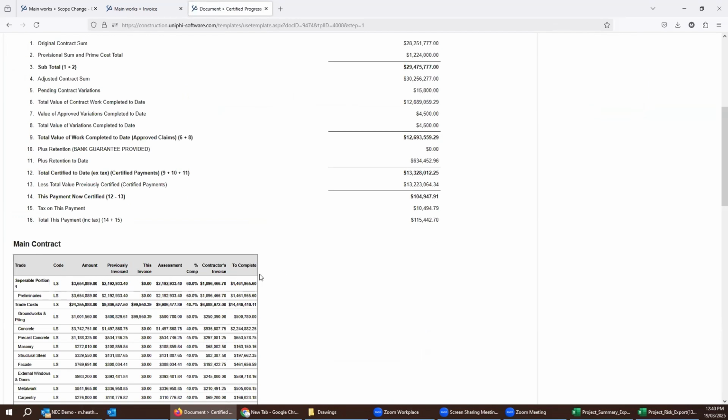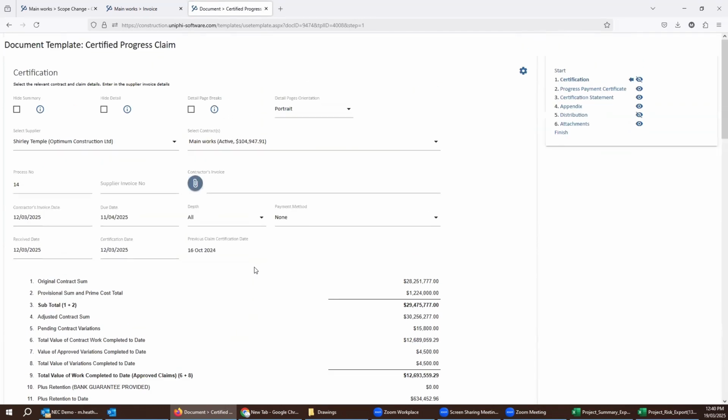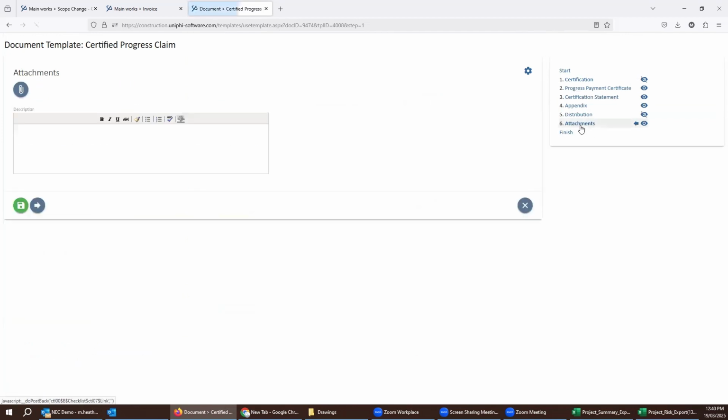So we haven't got in here the reason for a difference between the contractor value, and that's configurable. You can put that in. And then, of course, this is the PDF combined bit.